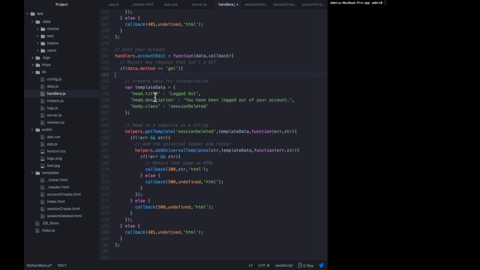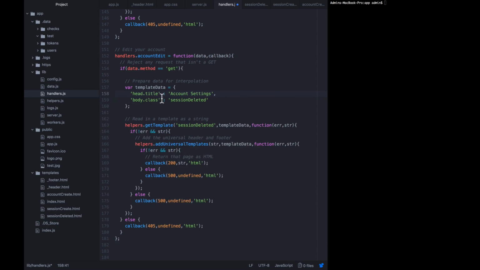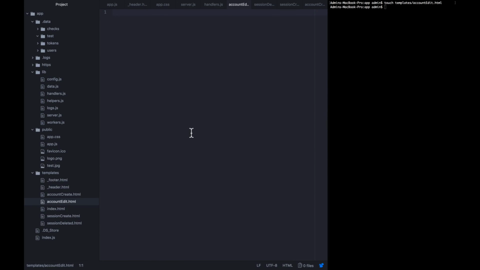In the template data, we want to say that the title, which is still visible in the tab of the browser, is going to be account settings. We're going to get rid of the meta description, as I mentioned, and then the body class is going to be account edit. Everything else can remain the same, except that get template should be getting account edit as well. Let's go ahead and create that template. So I'm going to call touch templates account edit.html. Open that up, and now we can fill this out.